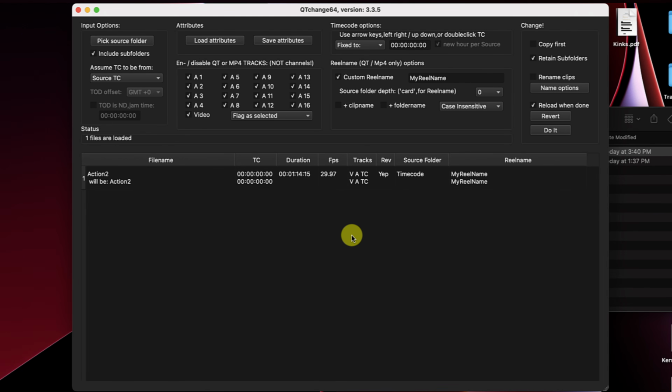We take our footage into QT Change 64. Up in the upper left-hand corner, we've been saying, assume the timecode is from the creation time, and then we hit do it. And what that does is it jam syncs timecode into the footage based on the time of day that the footage was shot. Now this works mostly well.